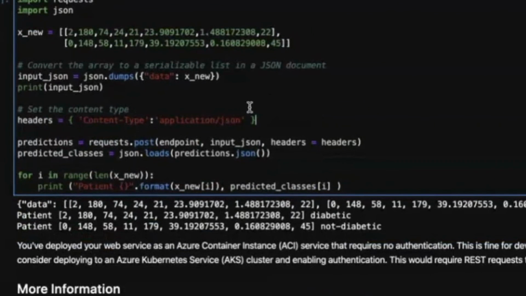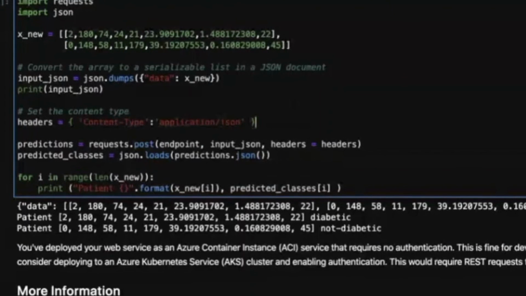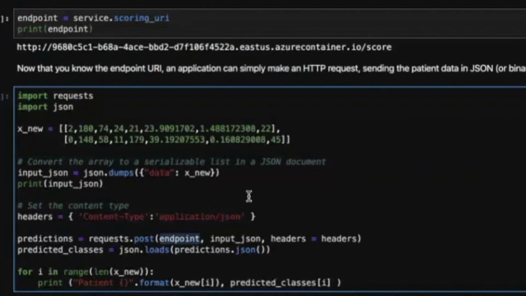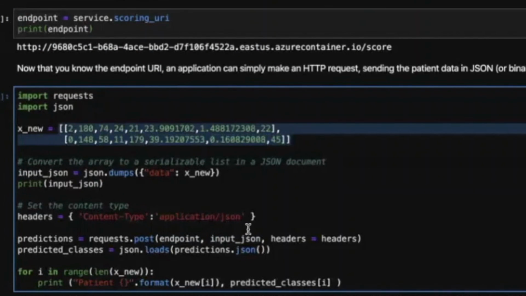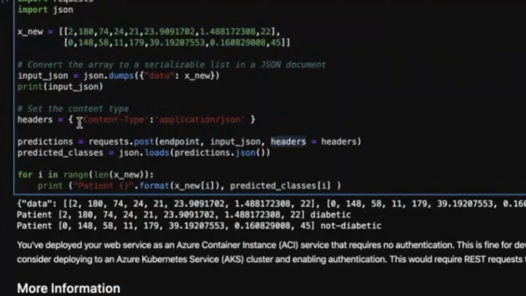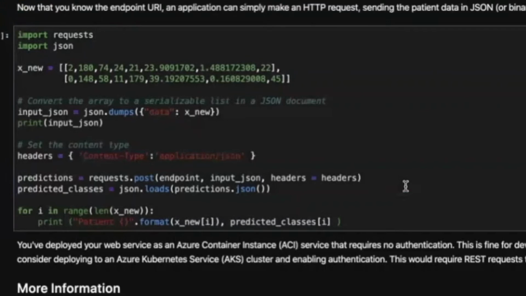The only difference is, instead of calling service.run, I am assuming that I do not have a service handle with me. The only thing I've got is a URI, which I have embedded into my environment somewhere in my application. And I'm using request.post to get the responses. With the post, I obviously give the endpoint, which is the URI that we got, this particular URI, my input JSON, which is this data, and my header, which just tells what type of input it is. It's the application JSON input. The moment I run it, it will give me this.